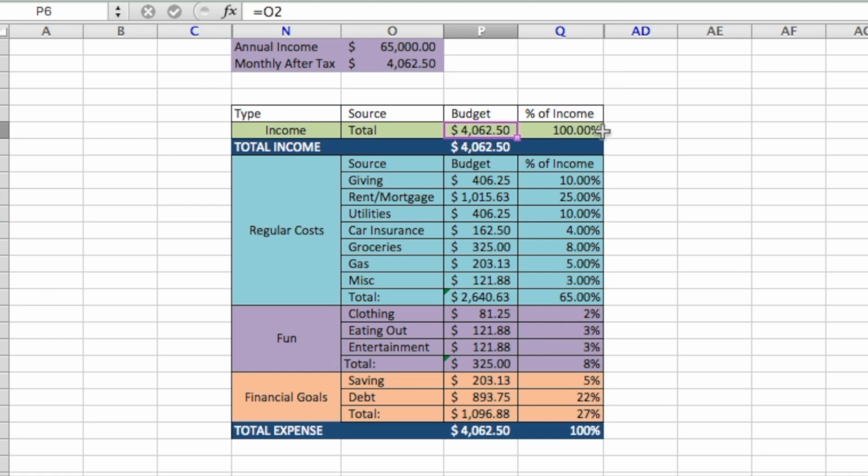After this green section here, our total income, we want all of our expenses below to equal what our income is. The first section I have is regular costs, and these are things that we expect every single month. Our very first one that I have here is giving. I'm a Christian, and it's very important in my budget that I'm tithing 10%. So in this budget, I also put 10% here to giving, as you can see in percentage of income.